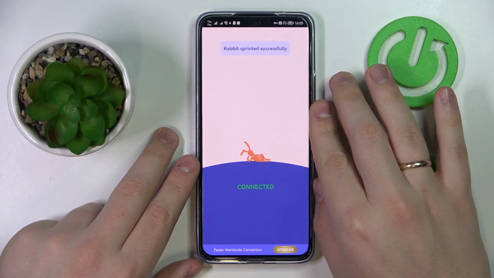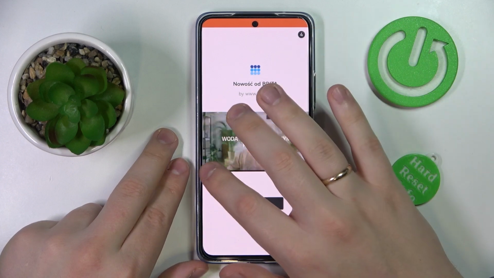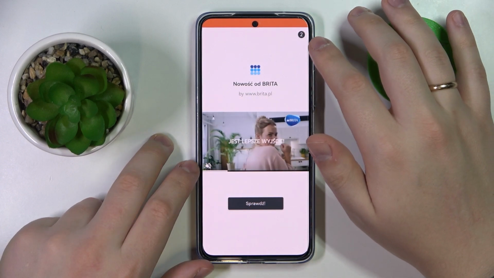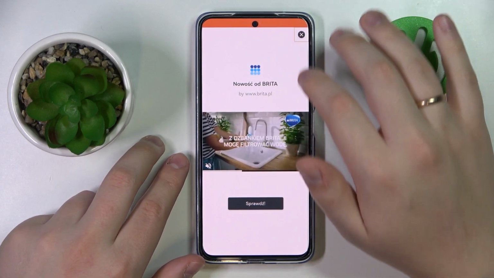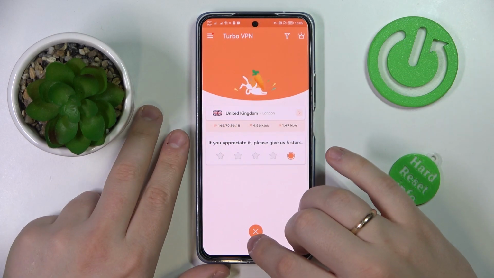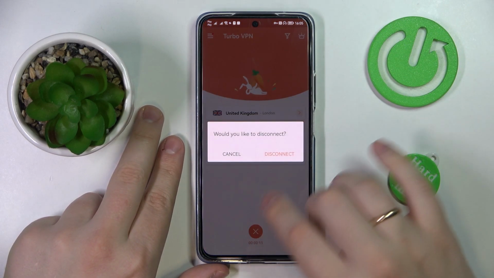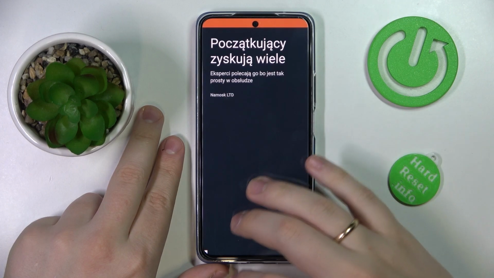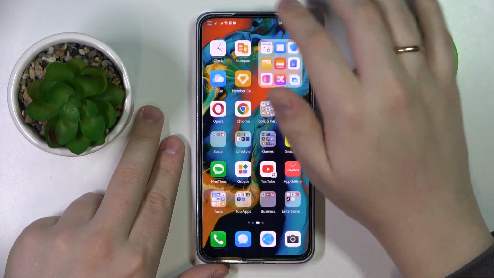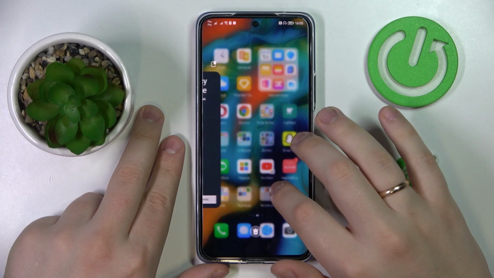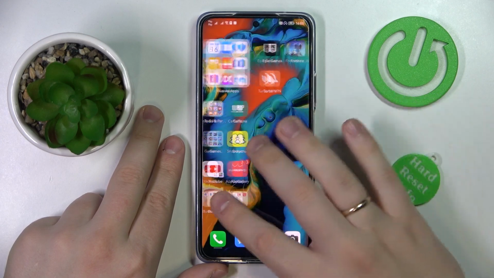And in order to turn off the VPN, first of all, skip the ad, of course, and then tap on this little cross sign over here. Disconnect, and as you can see by the fact that this little key icon disappeared from the status bar, we have successfully been disconnected from the VPN.